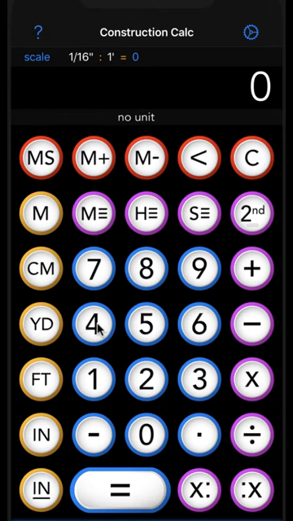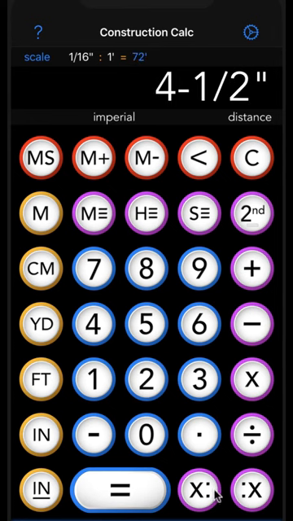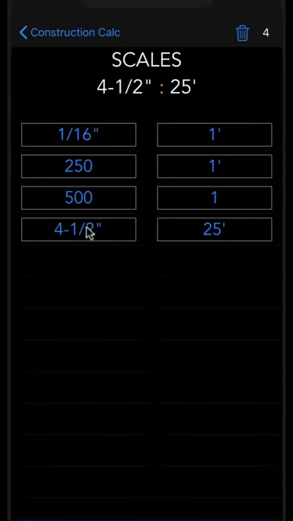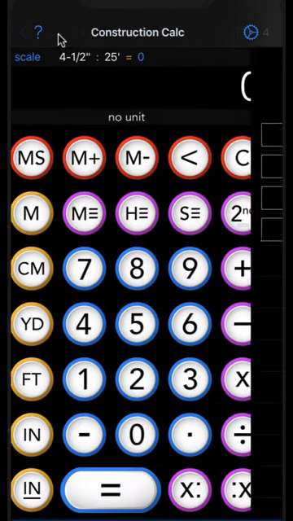So let's say, for example, we measure column to column on our drawing with our measuring tape and it's 4.5 inches. So we would enter 4.5 inches and put it as our from scale. And then we'd measure column to column in real life with our measuring tape. And let's say we get 25 feet. So we'll put in 25 feet as our to scale. So now we have our own custom scale, 4.5 inch to 25 feet, which will of course also show up in our saved scales. So we'll be able to reuse it for the entire job.